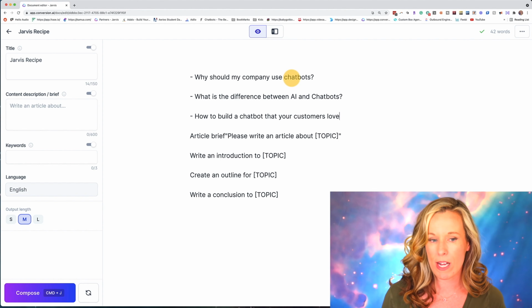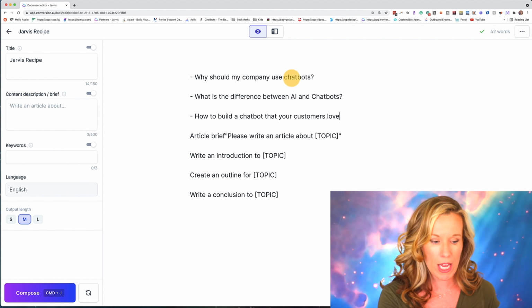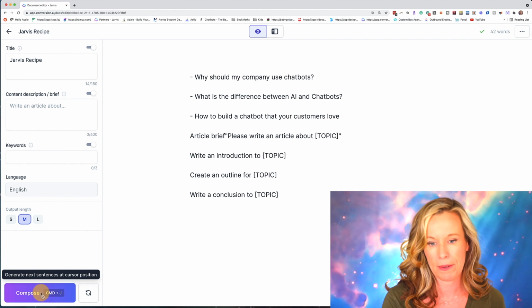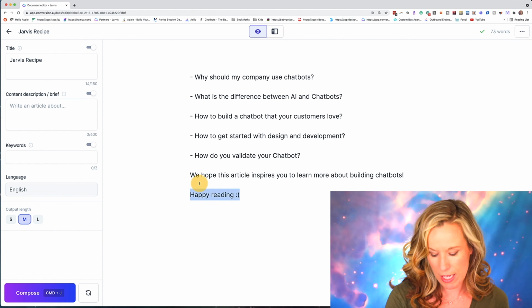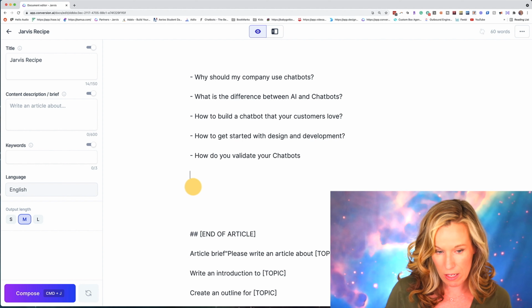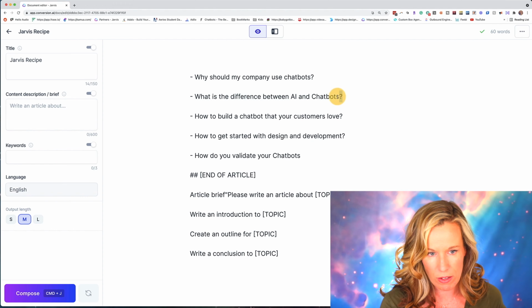So it's giving me three options. If you want to keep going and getting more ideas, we just do Command J, or we hit that purple button down here. It's going to give us some more ideas. All right, so I'm actually just going to delete anything extra. So once you've decided on the title that you like, let's say I really like what is the difference between AI and chatbots. This is the title that we're going to go with.